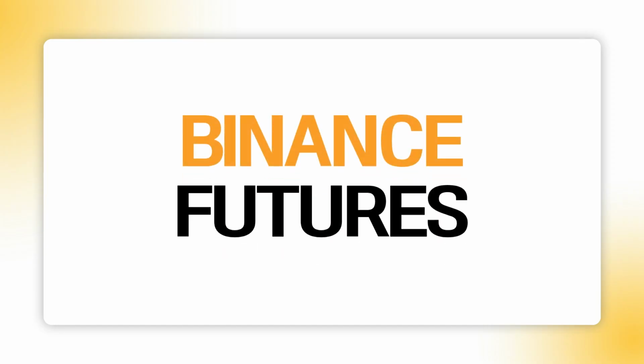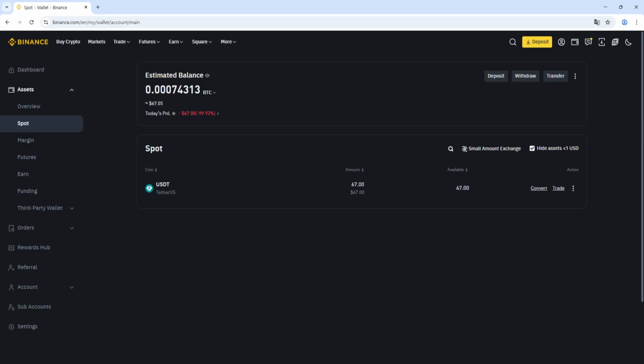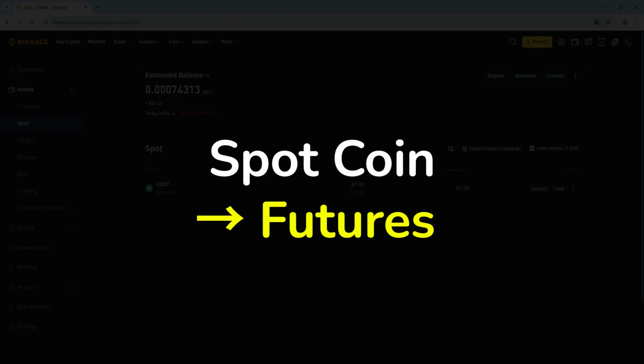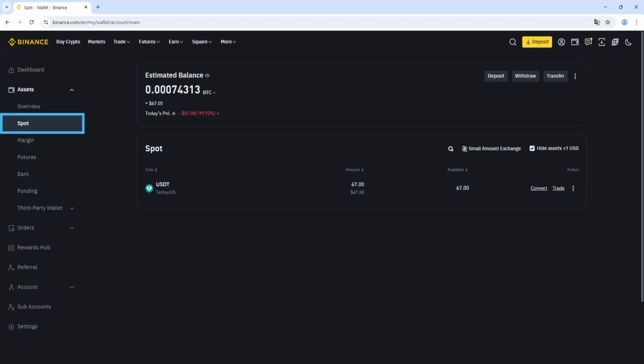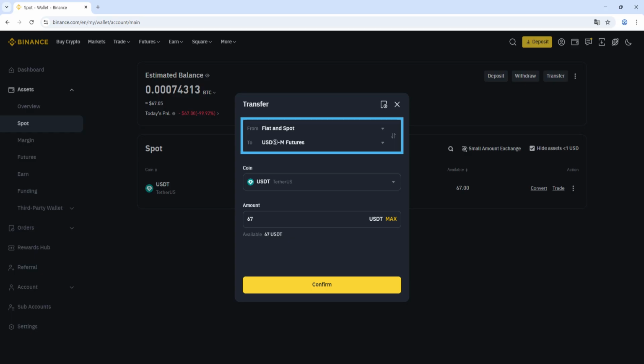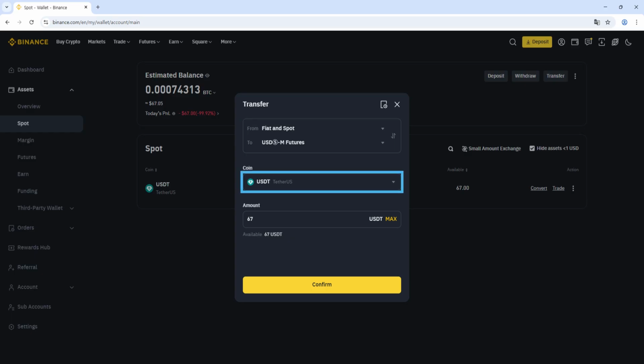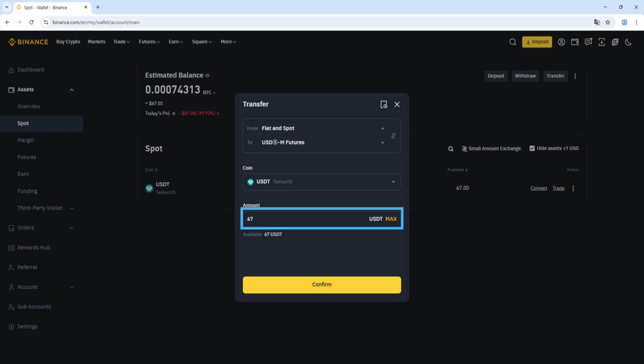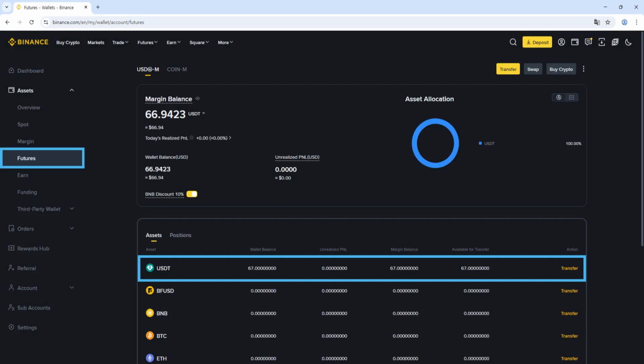Now, let's go through the steps for futures trading on Binance. To begin futures trading, you must first transfer your coins from your spot wallet to your futures wallet. Click the spot wallet, then click Transfer at the top right. Transfer from fiat and spot to USDM futures. Select the coin to transfer, enter the amount, and click Confirm. The coin will be successfully moved to your futures wallet.